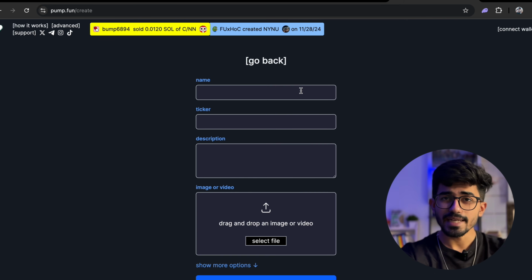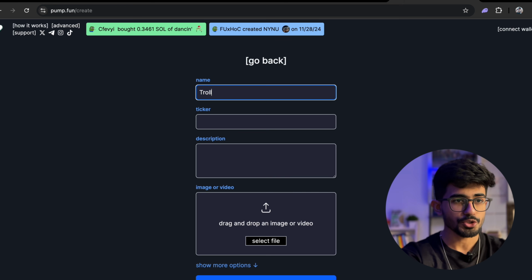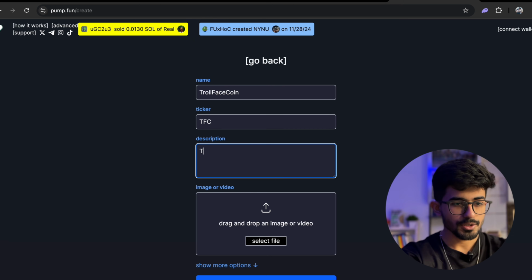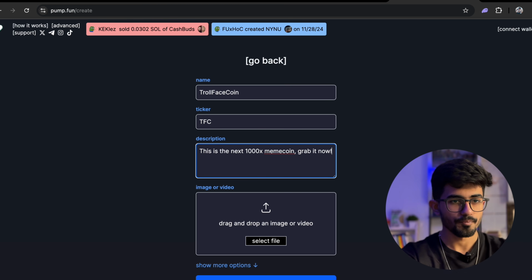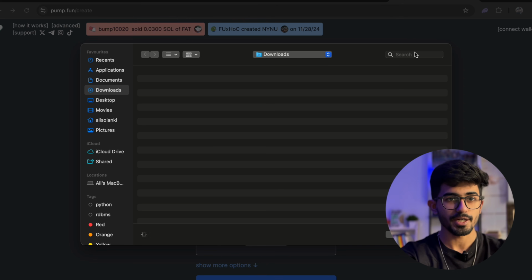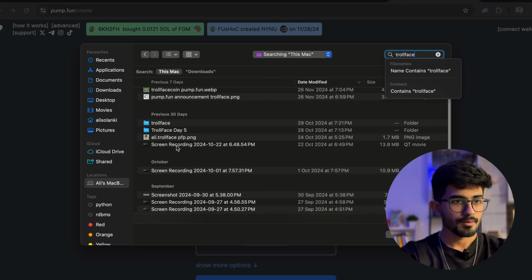So I'll just fill in the details of my token, which is Trollface coin. The ticker is going to be TFC. For the description, this is the next 1000x meme coin. Grab it now. Alright, next is image. So this is the image of your token that you want to keep. Let me just search for Trollface.